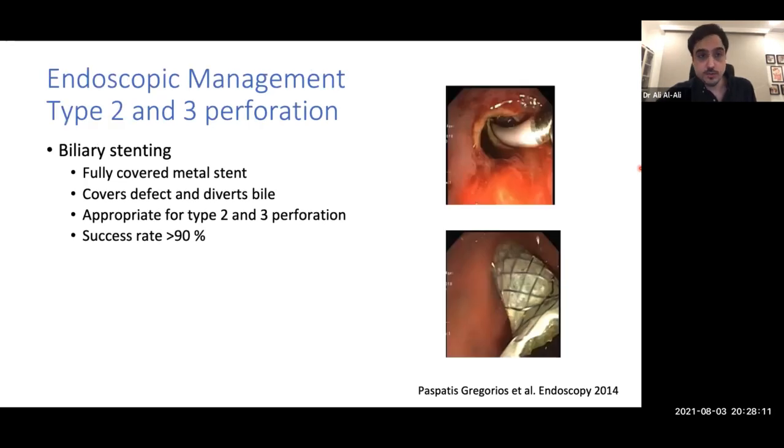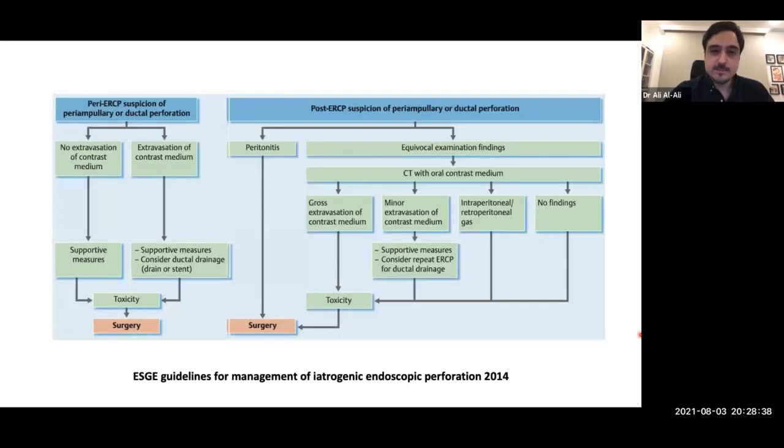This is especially true for type 2 and type 3 perforations. So remember, these are the retroperitoneal perforations. These can be easily managed by the placement of a fully covered metal stent. Here you can see the site of the perforation, so it not only covers the site of the defect, but diverts bile away from this area. We usually leave this stent for a couple of months and then remove it, and usually the site of the perforation will heal. I will skip this one just for the sake of time, but this is how we manage patients with type 2 and type 3 perforation. The bottom line is most of the time try conservative therapy. If it doesn't work, and the patient's sick, you go for surgery.